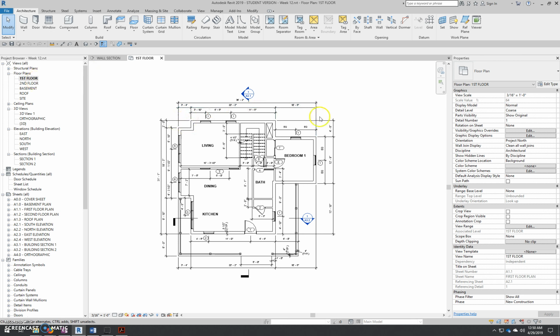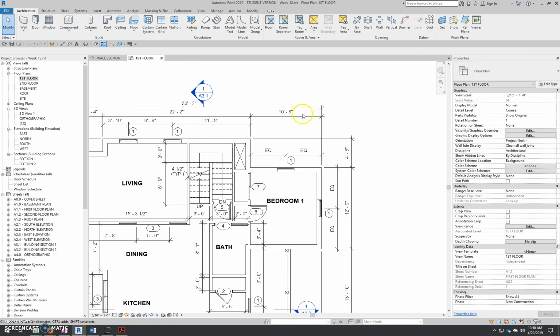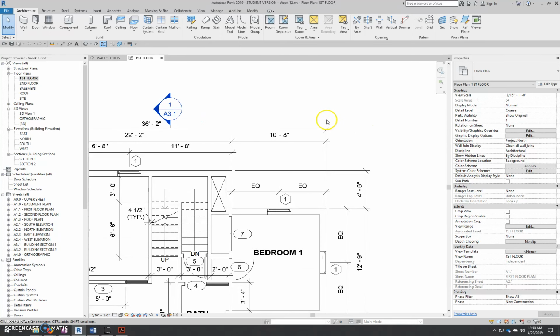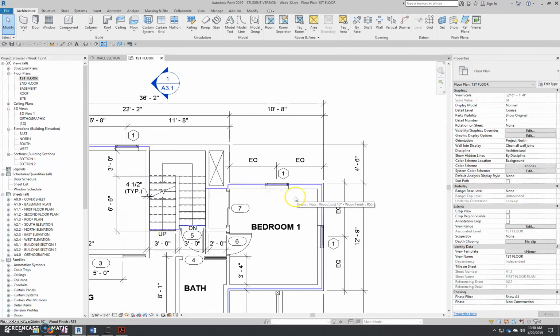So, we're on our first floor plan here, and what we're doing this week is we're drawing a wall section. We've drawn building sections before, these things here. Wall sections are shown at a larger scale to show more detail, and they're only cut through an individual wall.